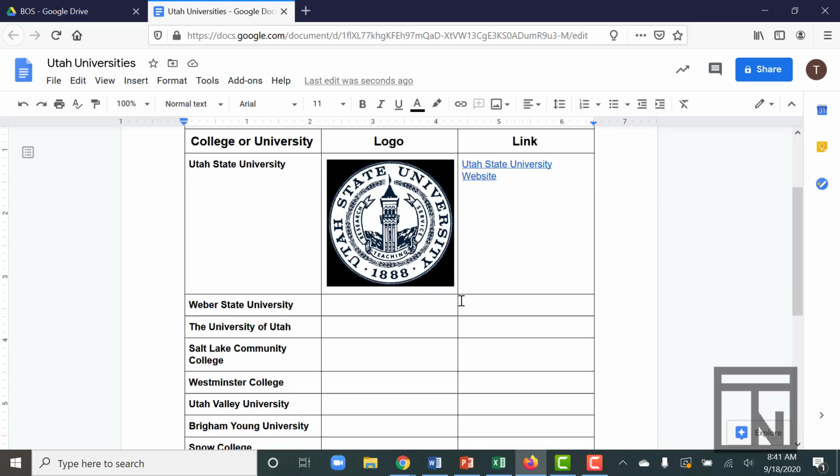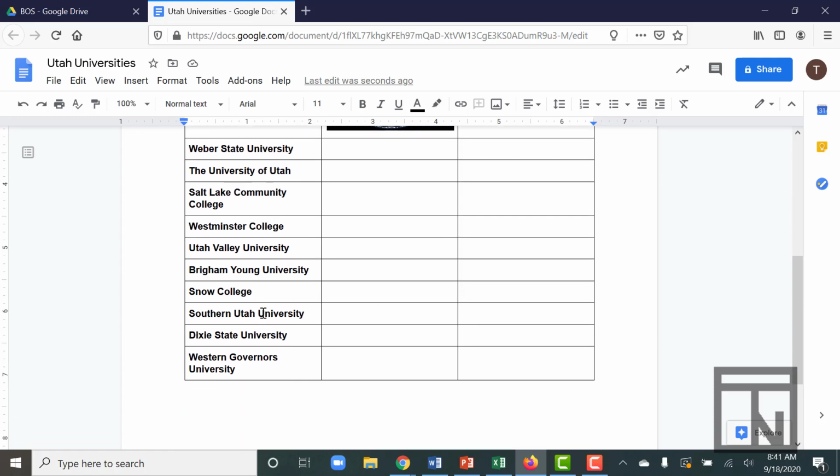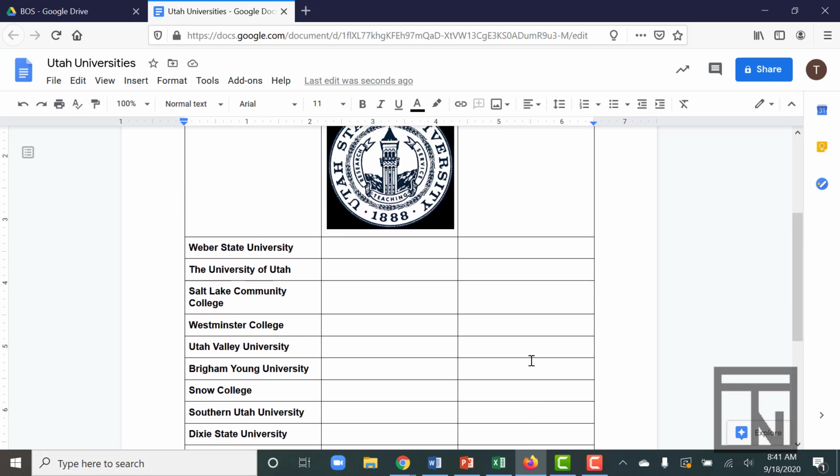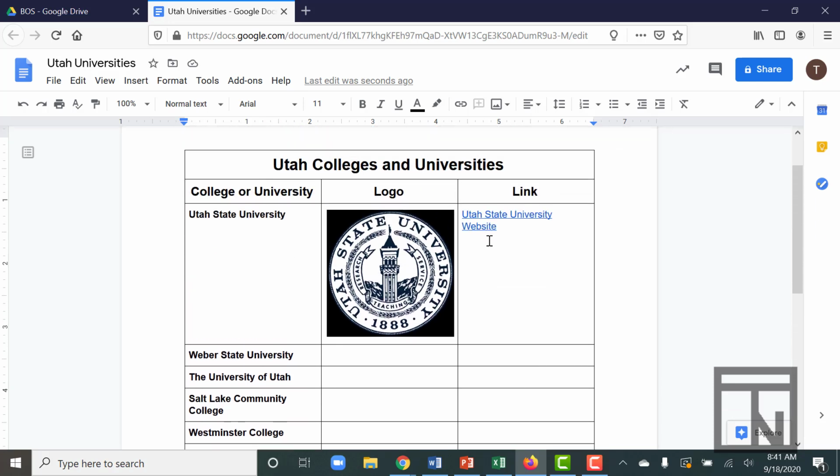Now what I'd like you to do is complete Weber State down to Western Governors University, find logos for each of them in a Google search, find their main website, and paste those in the right column as links, just like we did with Utah State University. Go ahead and practice that, and then when you're finished, you'll have a strong understanding of how to create and use tables and how to create hyperlinks that you can put into your documents.